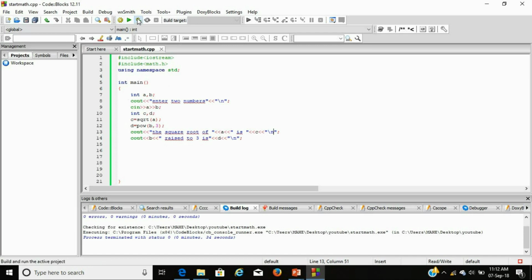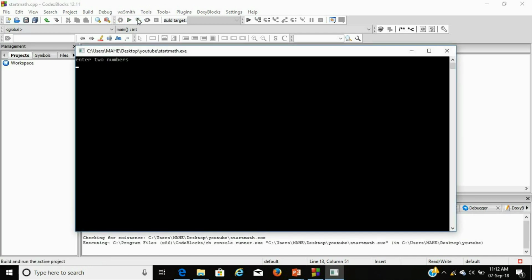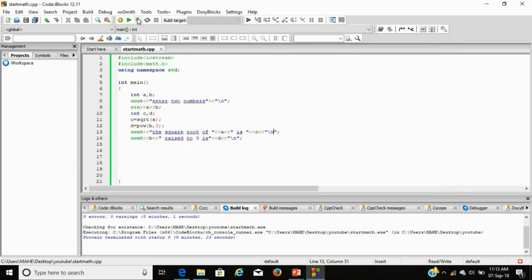I'm going to give the same numbers again. I'm going to give 25 and 2. So now you can see the square root of 25 is 5, 2 raised to 3 is 8. So that's a very important point to note. You have to always make sure the format of your output is in the right manner, else it could be really confusing to read. So that concludes how we use basic mathematical operators.